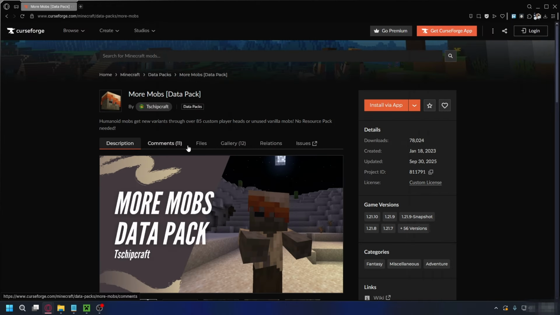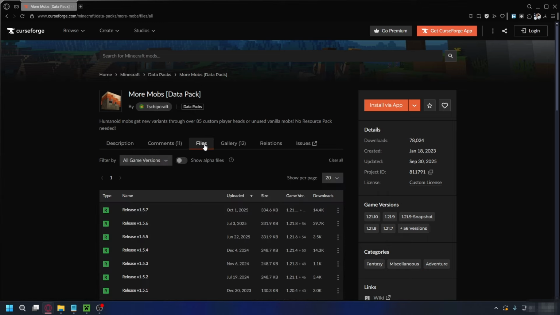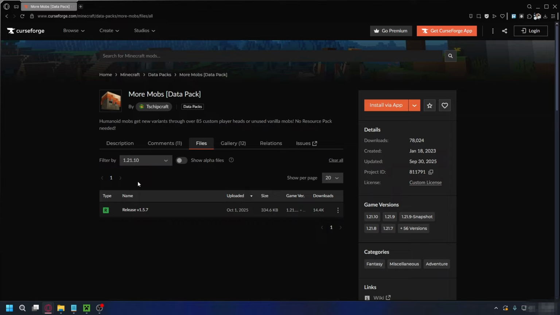Now here we're going to click on the Files tab. This will show you all the available versions of the data pack. So you need to download the version that matches your Minecraft version. So if you're playing Minecraft 1.21, find the file that says 1.21. Make sure the version matches exactly, or the data pack might not work properly.